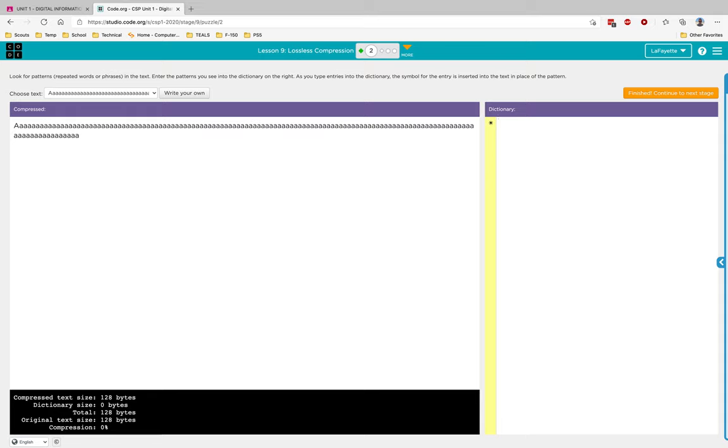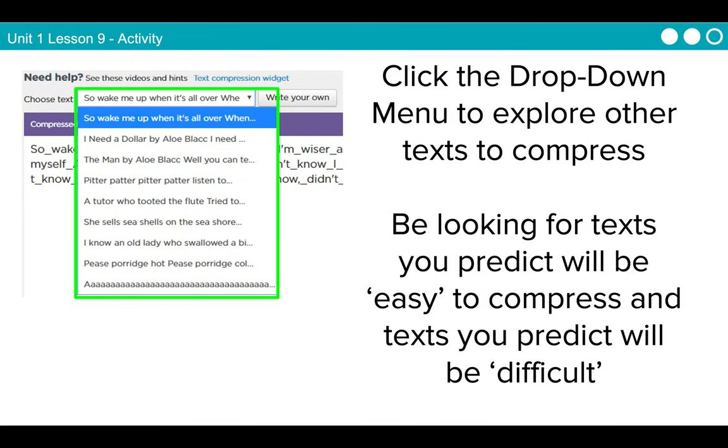All right, so go ahead and play with those. Pause the video and then come back when you've played with some of the easy and difficult compression examples.